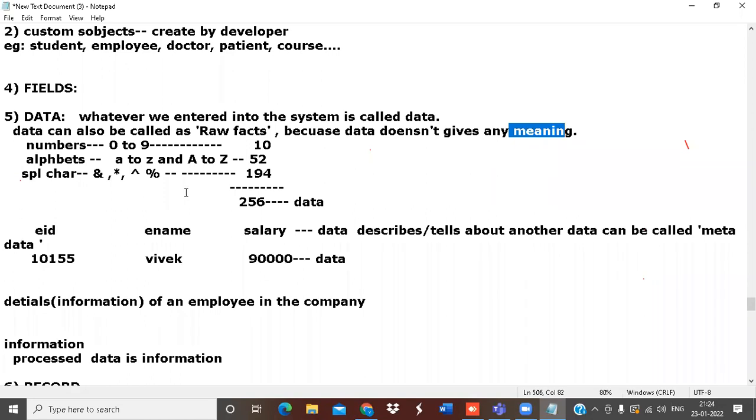But how can we get the meaning? How can we get the information? We can get the information after processing the data. Clear all of you? Yes, sir.